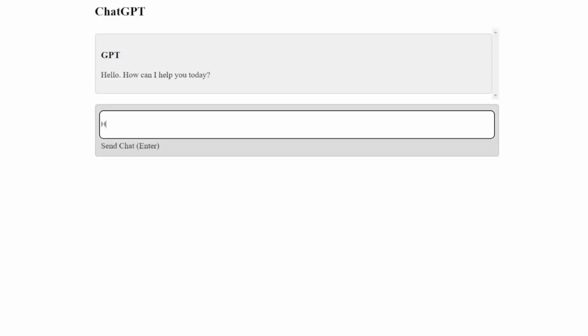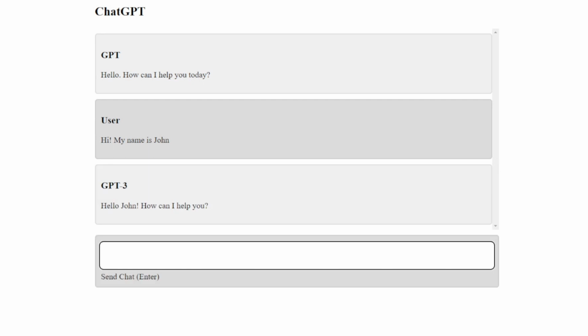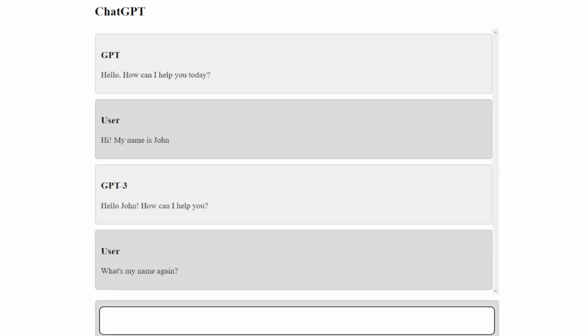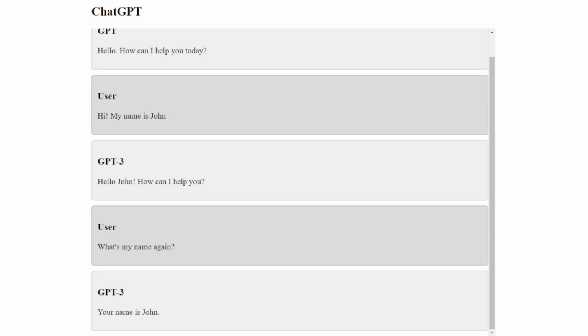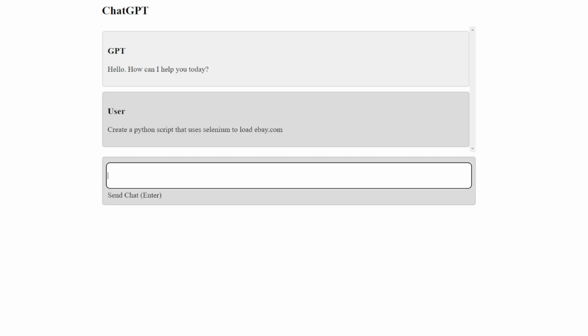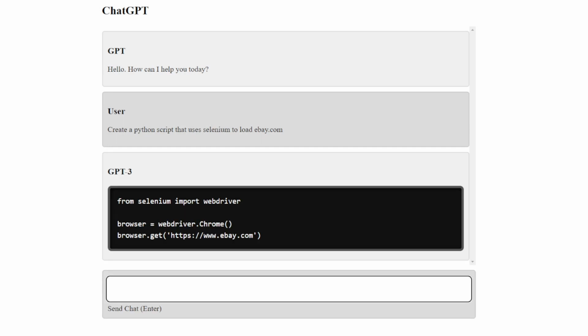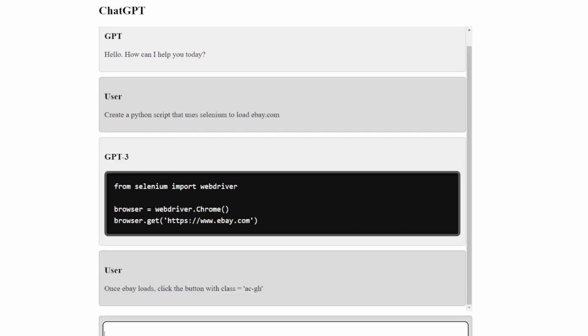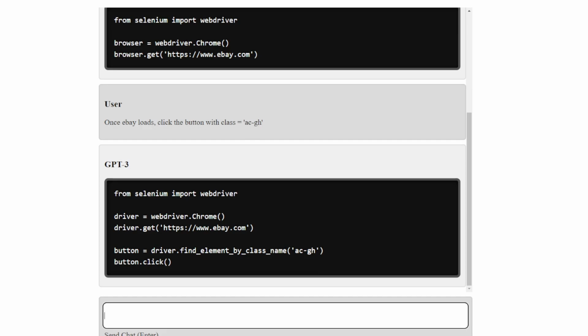First, let's ensure that our summarization function works and our ChatGPT can remember short-term chat. Great, it looks like the short-term memory is working. Now let's see if it can actually program. And it works. You can even use the short-term memory functionality with the code as well.